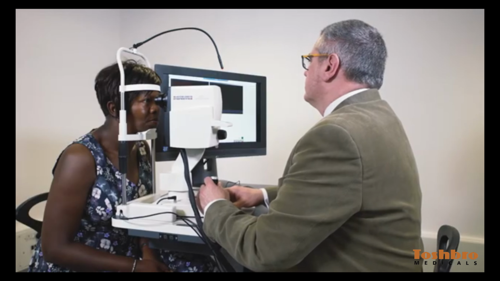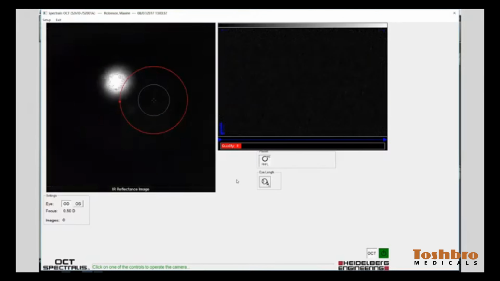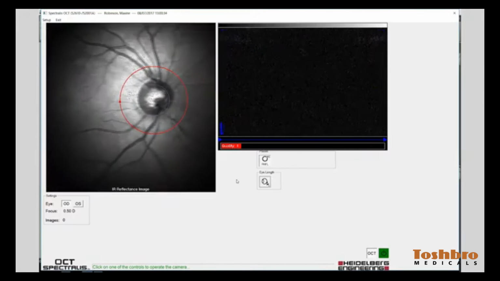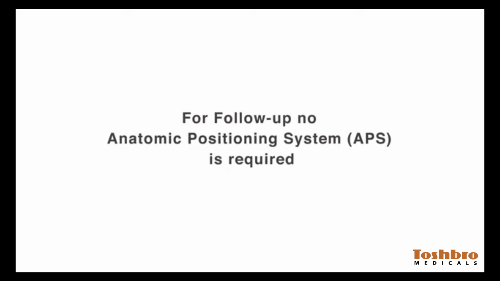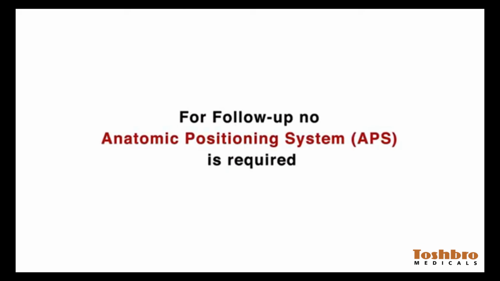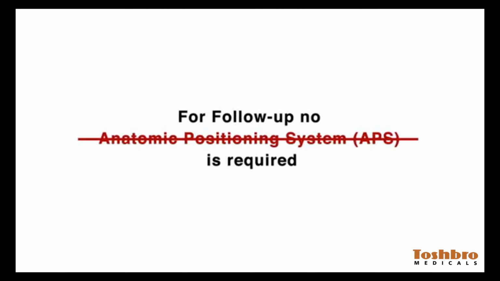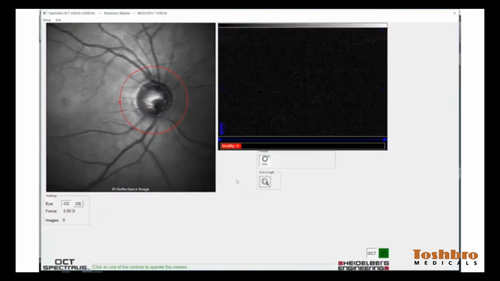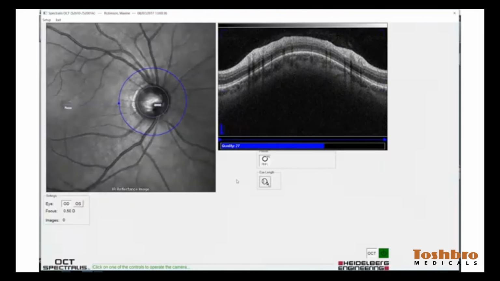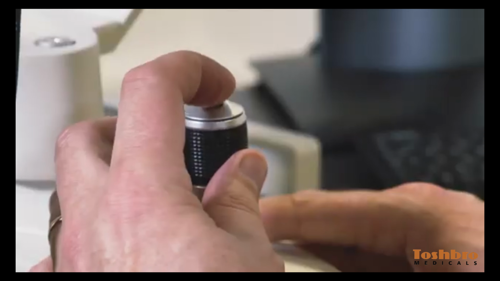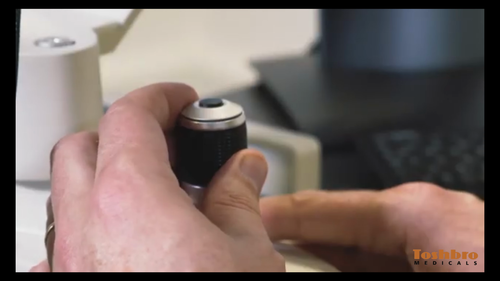Line the fundus image once more. The initial anatomic positioning scans of fovea and BMO will this time not be required, as this information is already stored in the patient record. When the circle scan has changed from red to blue and is correctly positioned, acquire the image with a single press of the joystick button.